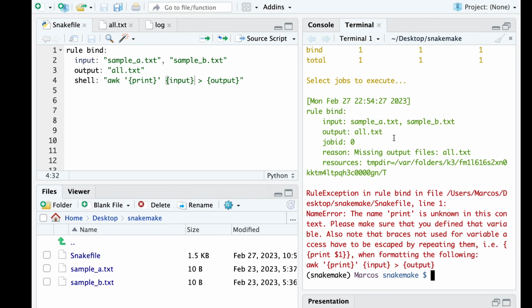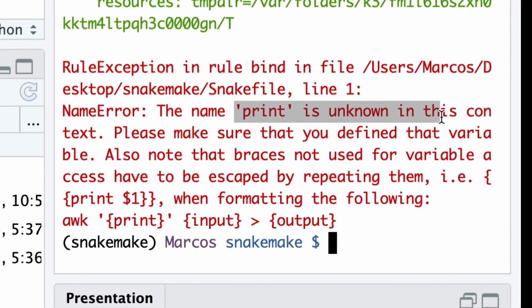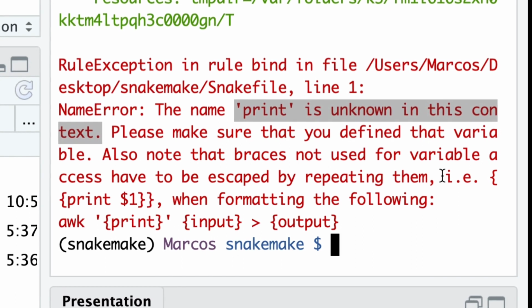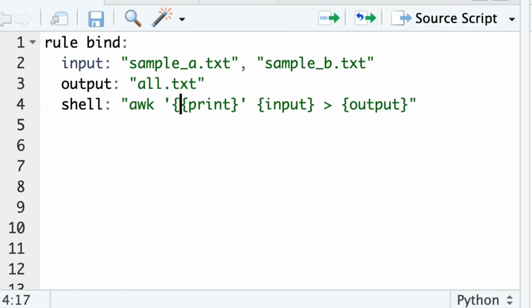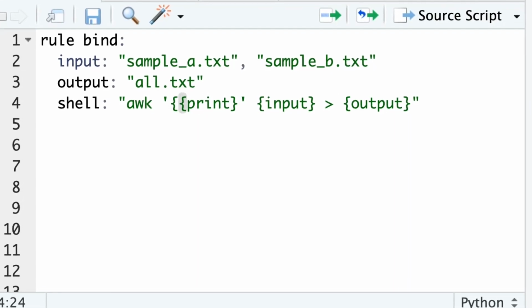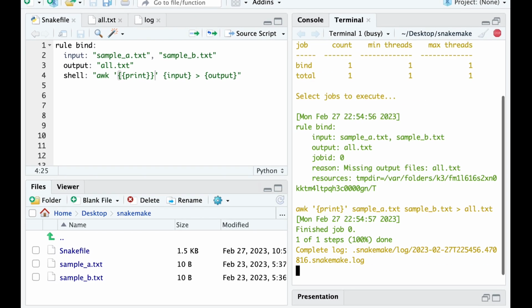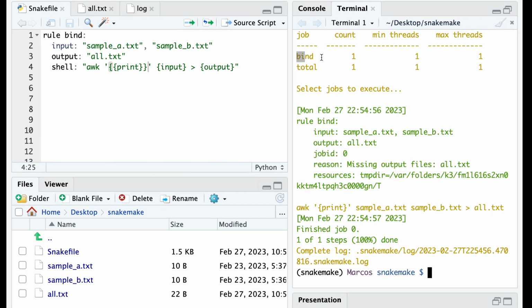When we launch this pipeline, we get an error message. This is a common problem. The problem is that the awk command uses curly brackets, and Smakemake may confuse this with a wildcard. But to solve this, we just need to use double curly brackets, as I'm showing now. When we launch the pipeline, the rule is run and the file all is generated.